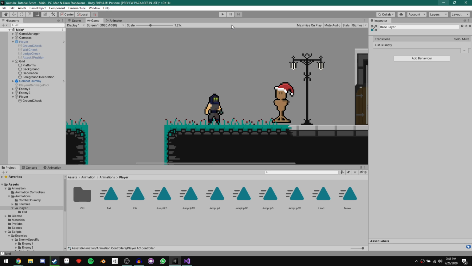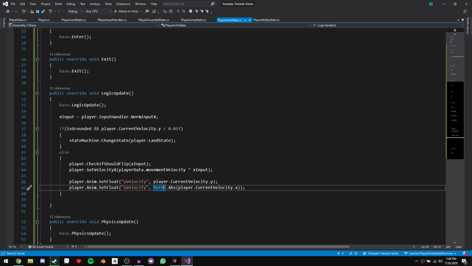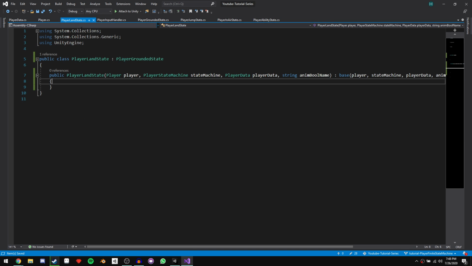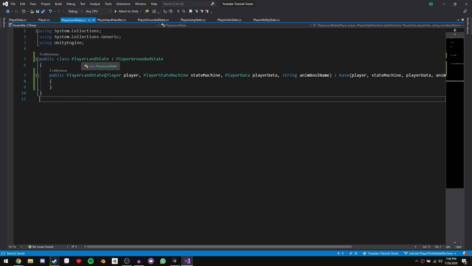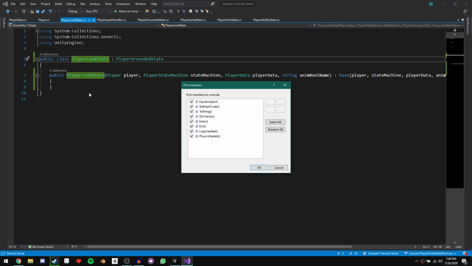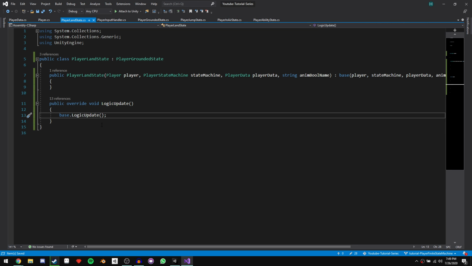Okay, so now let's take a look at our land state. Our land state script is very simple as well. So player land state. And this time all we need is our logic update function. So let's go ahead and generate overrides, deselect all, select our logic update. And all we need to do here is if we have X input, we transition to our move animation or our move state. And if we don't have X input, we just let the land animation play. And if the land animation is done, we transition to our idle state.